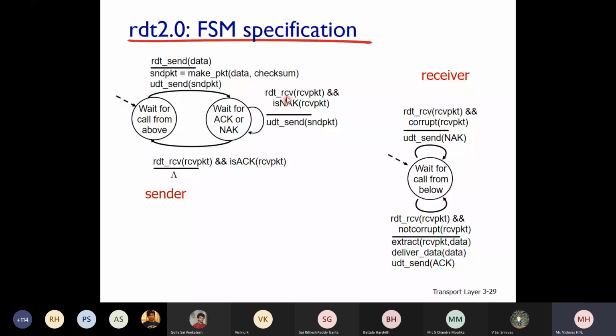You are on the sender side. You have sent a packet and you are waiting for the acknowledgement or negative acknowledgement. Here you can see the action: you are waiting, you receive a packet, and you check whether it is an acknowledgement or negative acknowledgement. If it is a negative acknowledgement, what are you supposed to do? You have to send this packet again. You have to make this call UDT send packet, because you have already generated the packet.